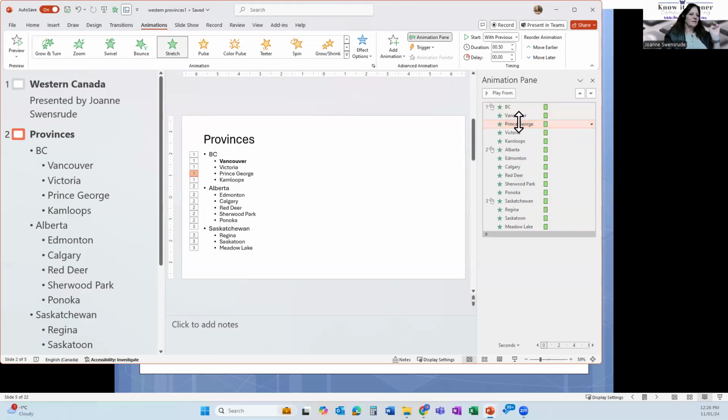So on the right-hand side here, what we're going to do is go to BC, shift click, and whichever one is your last BC one now. I don't know if you've changed it like I did or not. Kamloops is my last one. And I'm going to go to the little drop down box. I don't have that drop down box anywhere else. And I'm going to go effect options.